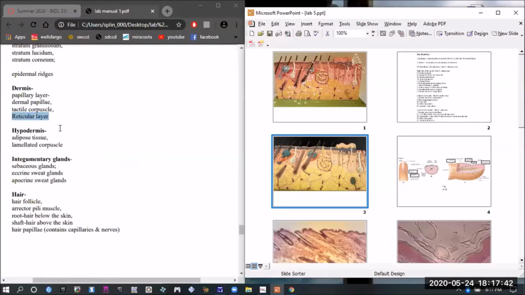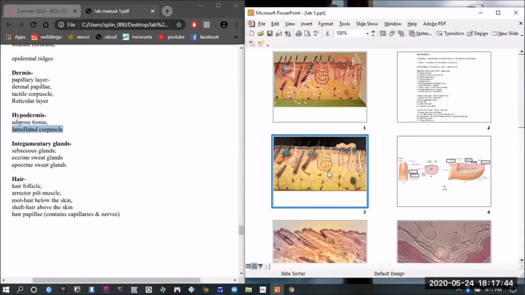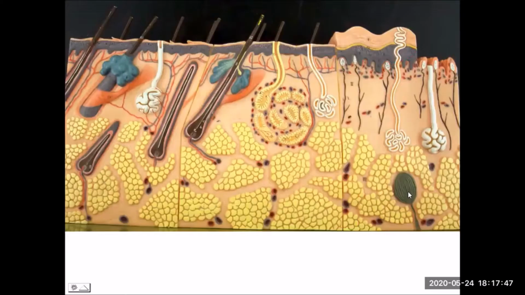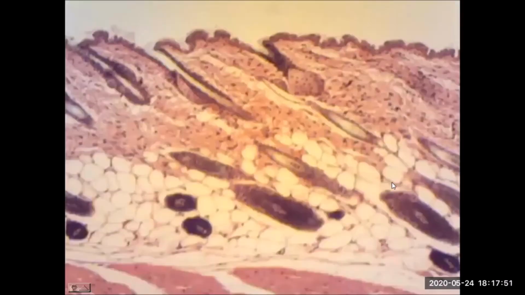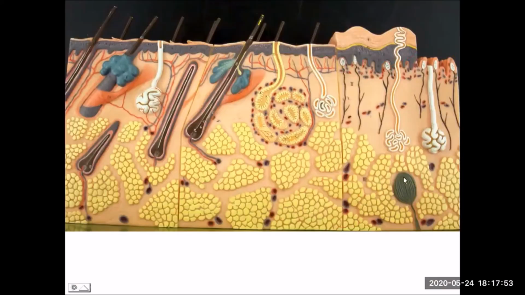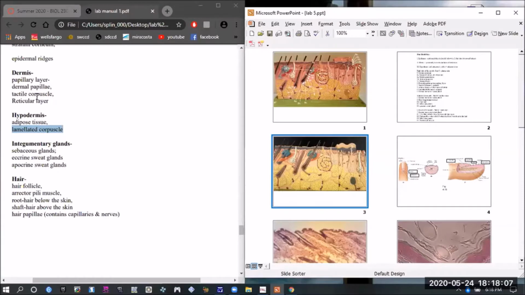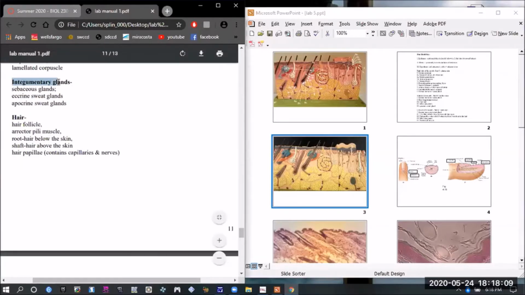This final trait, now another nerve ending, a lamellated corpuscle. On this model, it's seen in the hypodermis, and that's the feature seen right here. So another type of sensory touch receptor, a lamellated corpuscle or Pacinian corpuscle. So now continuing with the glandular structures of the integument, sebaceous glands and two types of sweat glands.